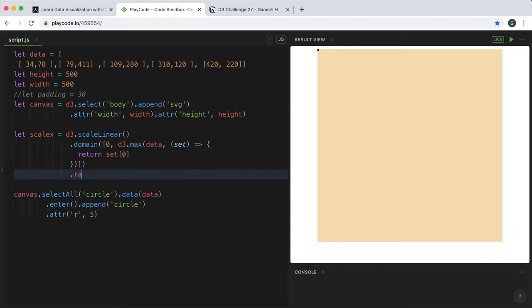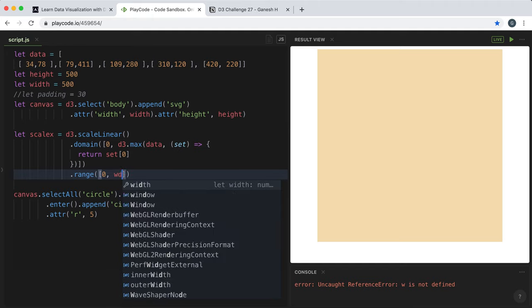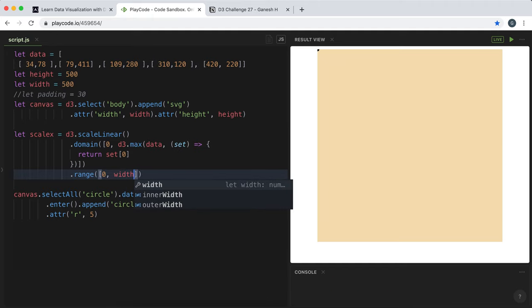Now we need to specify the range, and the range tells it where it can create it on the graph, so along the x-axis, where it can go. So the minimum is going to be on this far left side here, and that's where x will be equal to 0. So our minimum is 0. And the maximum will be at this far right side here, and that's where x is equal to width. So we'll just put width here. And now what's great about this is that if width changes, this graph will scale accordingly.